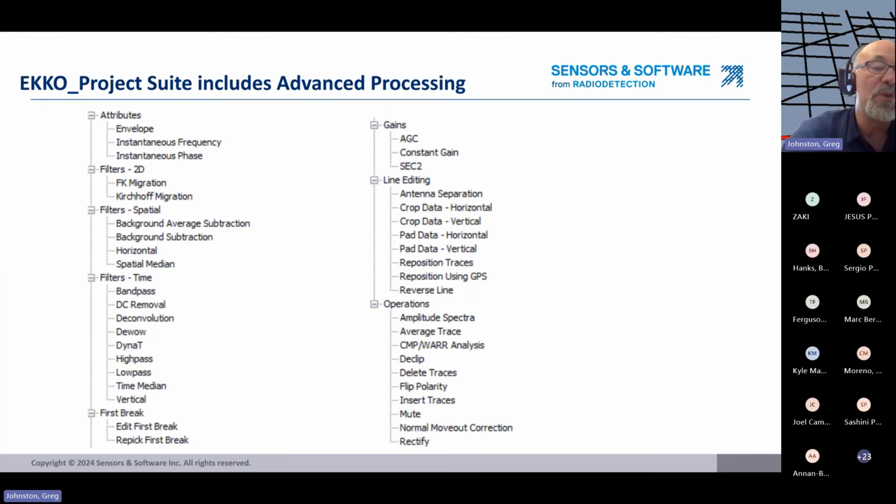What I want to mention is that we also have an advanced processing suite. So there's a suite of functions that's included in the Echo Project Suite software that gives you the ability to do more advanced processing. So things like instantaneous attributes to the data, migration, various filters, bandpass filters, deconvolution, high pass filters, low pass, median, as well as a bunch of editing steps that you might want to run on your data. So that's available as a separate module in Echo Project.